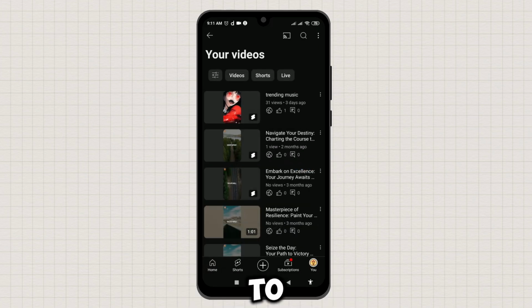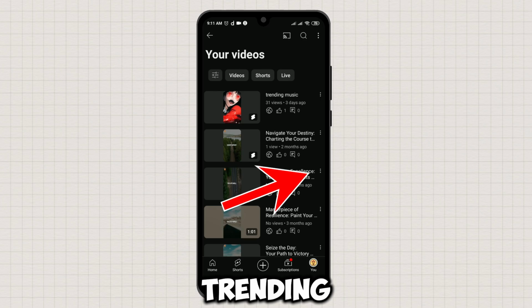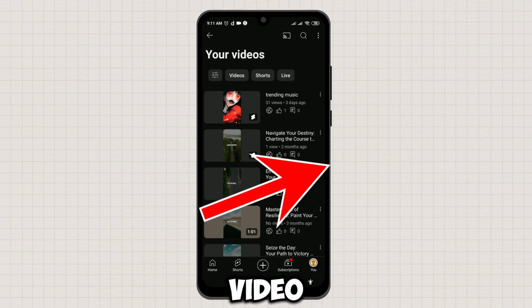Another technique to go viral with your shorts is adding trending music to your video. Watch this video for how to do it easily.